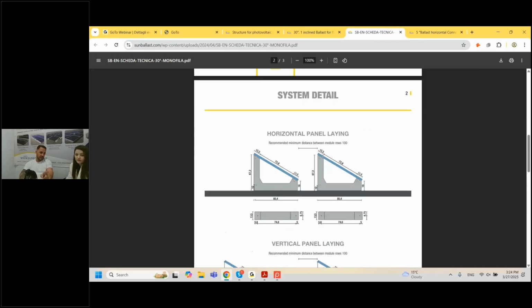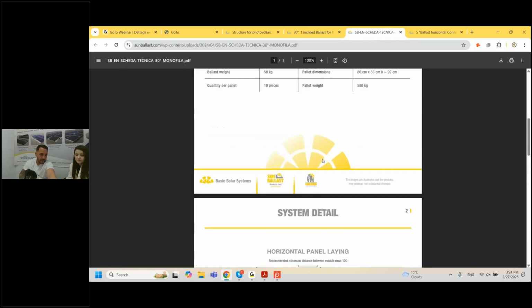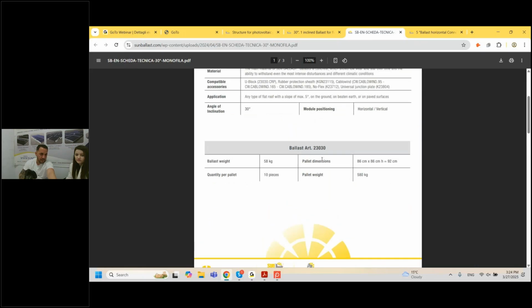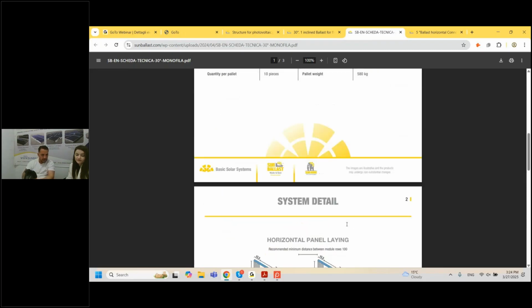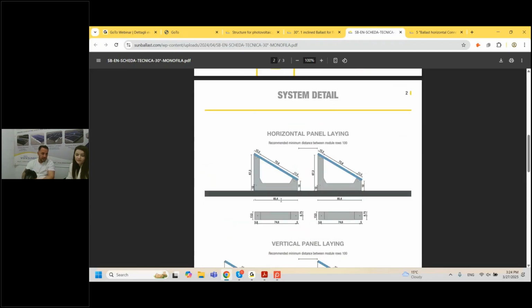Stay a bit on the ballast dimension. Here you have the weight of the ballast system, and the dimension is of the pallet. So 30 degrees, 85 centimeters long and 67 centimeters tall, from the highest part of the panel, 16 from the lowest part of the panel.